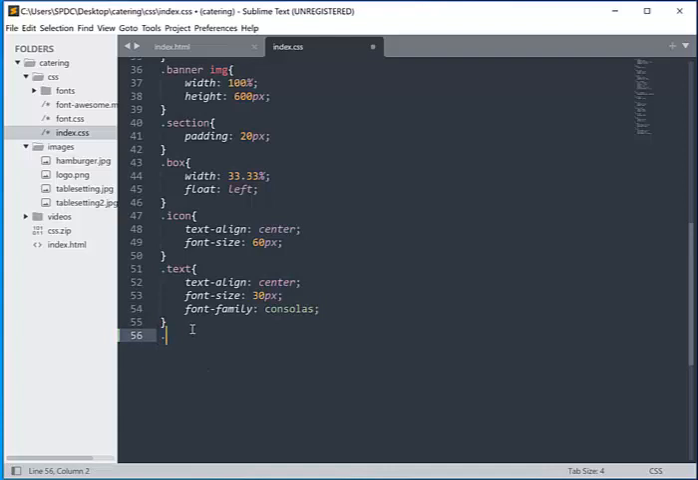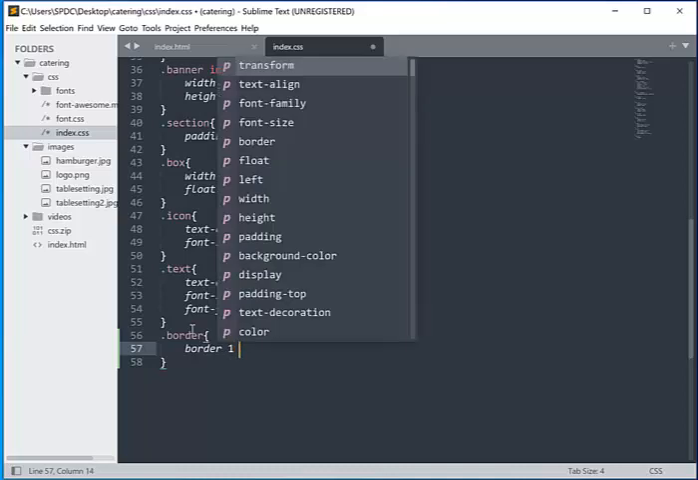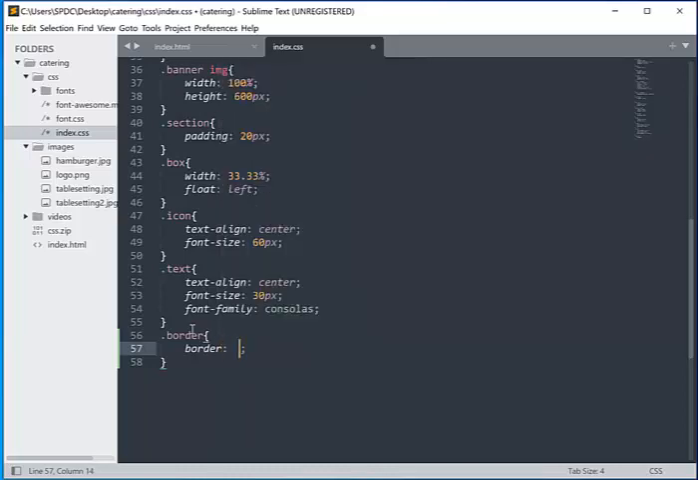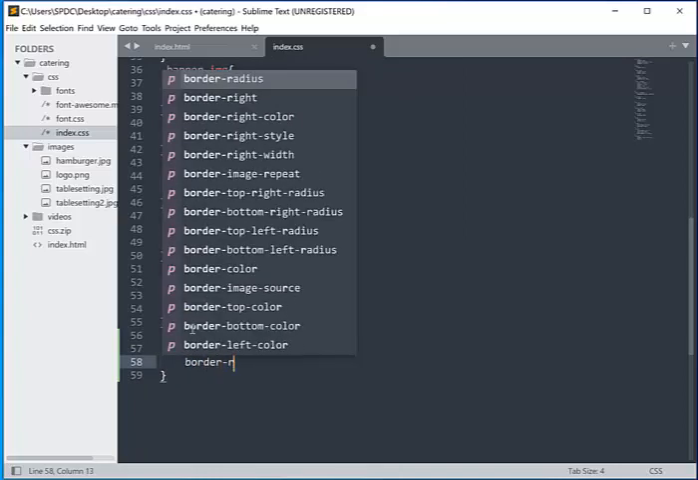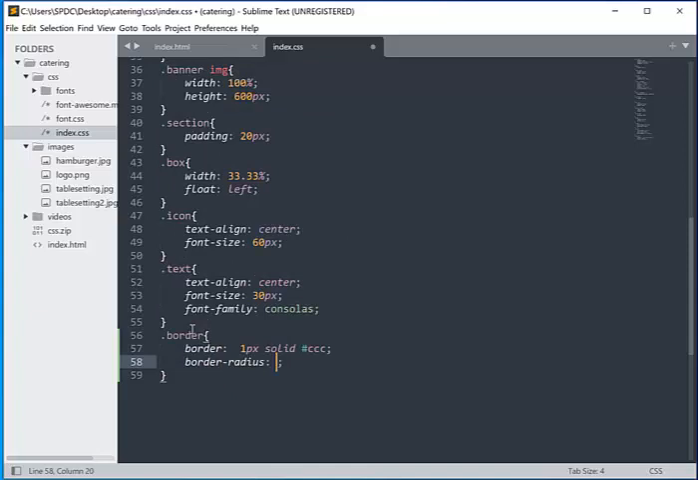So to do that, I'll come back here in my CSS, and then I'll define a class like this. I'm going to give it a border. The border should be 1 pixel, solid, and let's say the color should be hash ccc. Then it should have a border radius of maybe 8 pixels. Border radius makes the edges rounded.